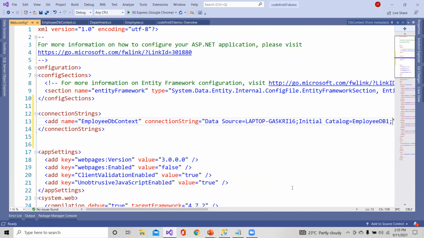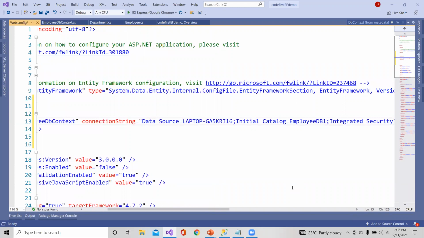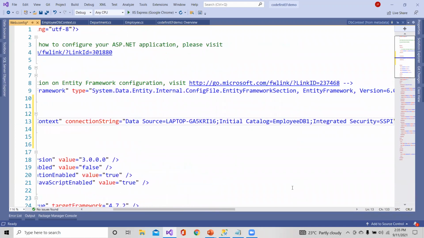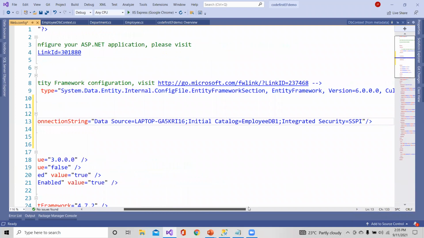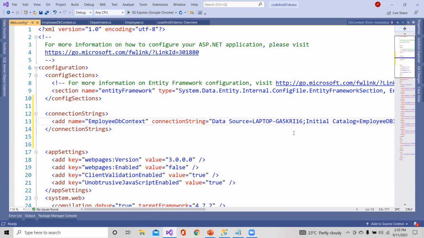Okay. Next, after this initial catalog, integrated security is equal to SSPI. There are many types of security settings which you can keep on adding. Sometimes we add integrated security equal to true, sometimes trusted connection, and here I'm using SSPI. Next, after this, there is a provider name. So you have to give System.Data.SqlClient. So our connection string is ready.